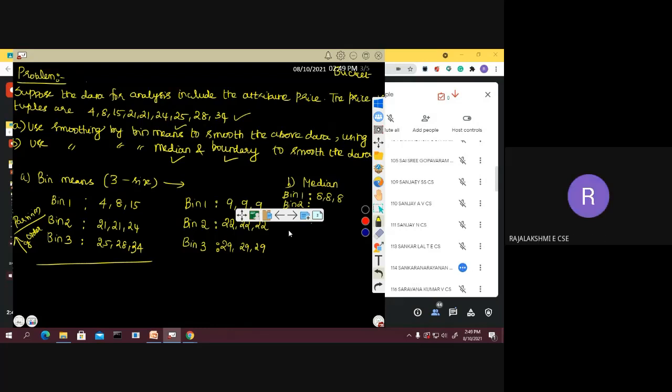Yes ma'am, the second value is 21. So the middle value is 21, so all values will be filled with 21.